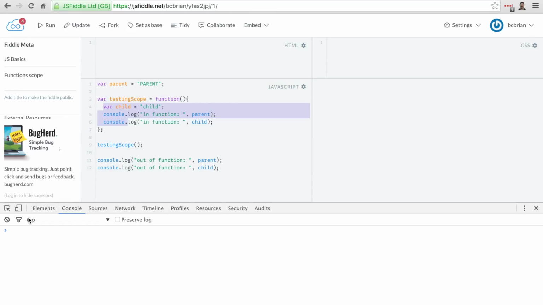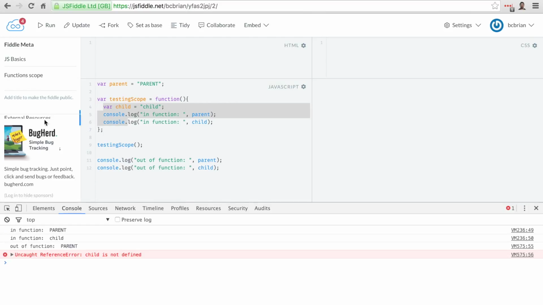Okay, so to demonstrate, we're going to run this, and we see that in function parent, so parent was declared out here, so it's globally available. So as we step into this one, it has access to the parent variables. But then as we keep stepping down in, so then we had child, which was declared there, and we come out of the function, and we have parent, and then child is not defined. And that's simply because child is not defined out here. It's not in scope.